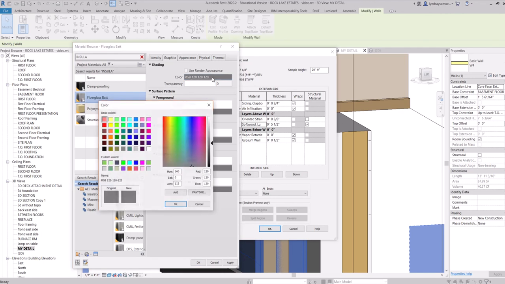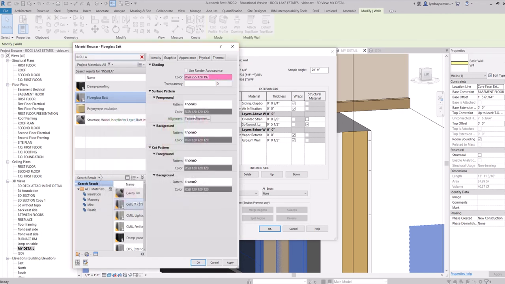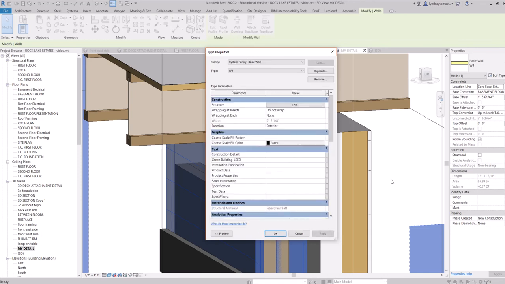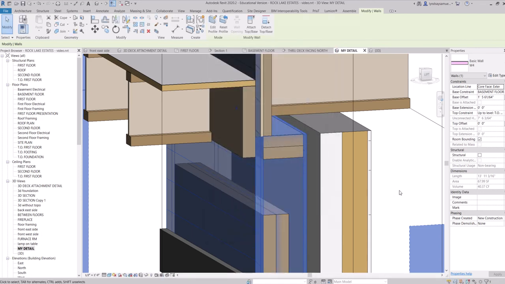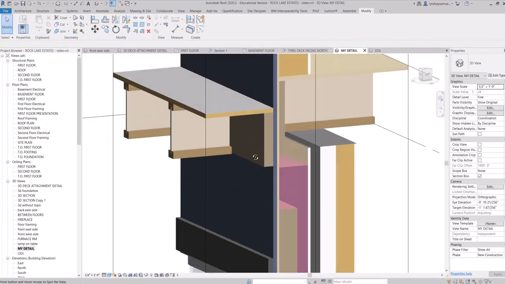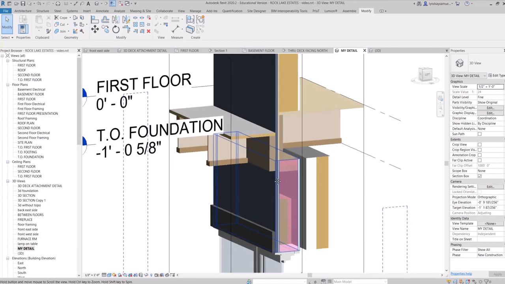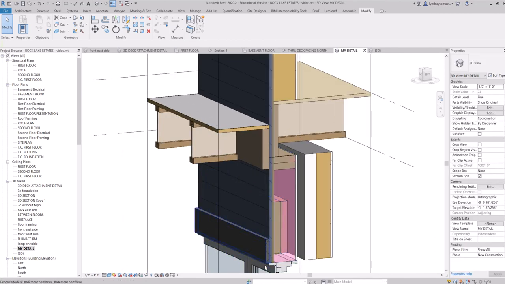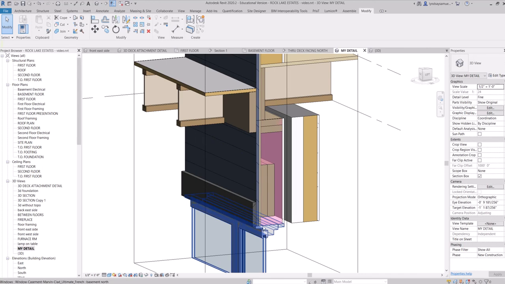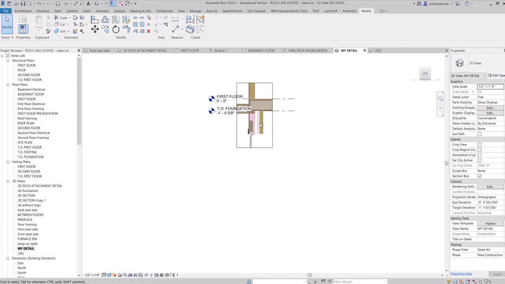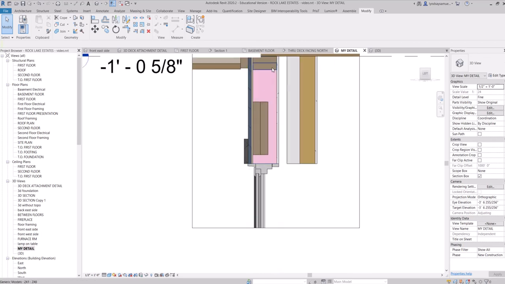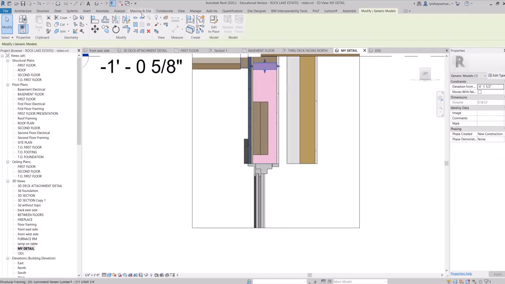Going to change the color. I'm going to make it pink, pink insulation. And I want it to have some transparency so we can see through it a bit. There we go. So now you can see the double top plates. This is 2x10s. They're the lintel for this window. So I should put another 2x6 there.